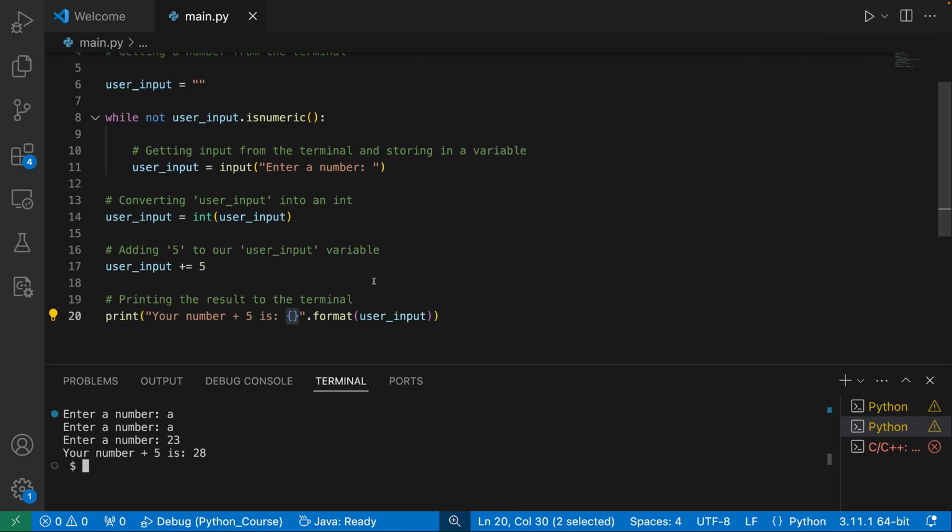So this is how you would use the while loop. You would only use the while loop to keep on looping until a certain condition is met. In this case, we're going to continue to loop until our user input is only a number and nothing else.